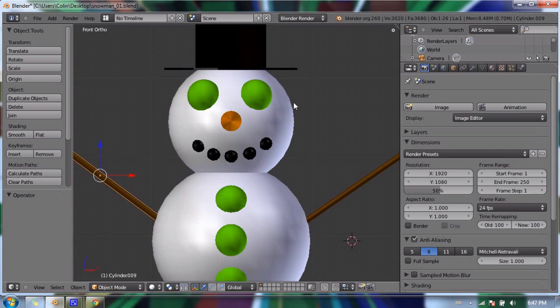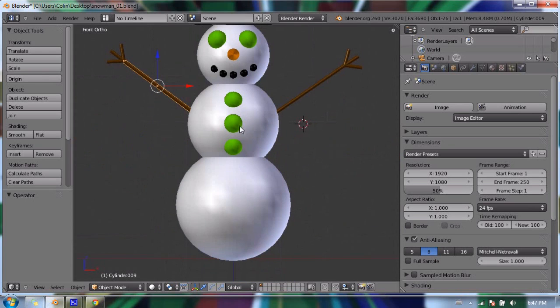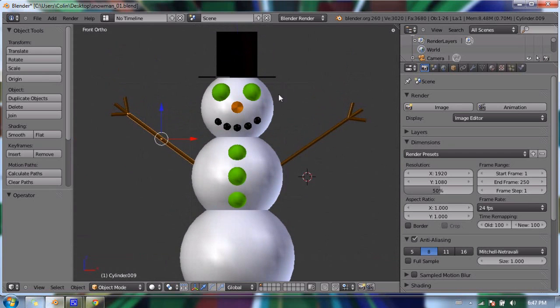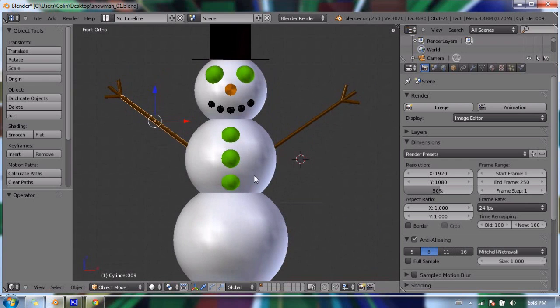So with the head, both of the eyes, the nose, and all of the mouth pieces will be children to the head. Likewise, the buttons and the arms will be children to this middle body piece. The hat will be a child of the head, and so forth. So eventually we want to be able to just grab the one master parent of the snowman, which in this case will be the bottom sphere, and we can grab that and animate the entire snowman.